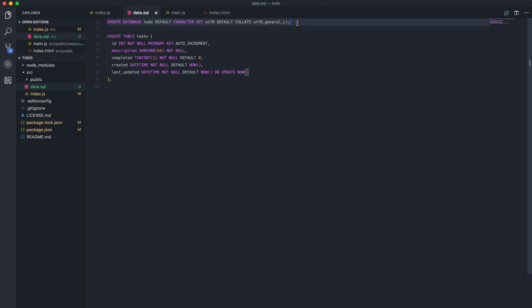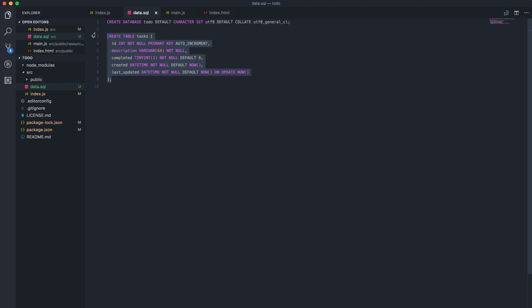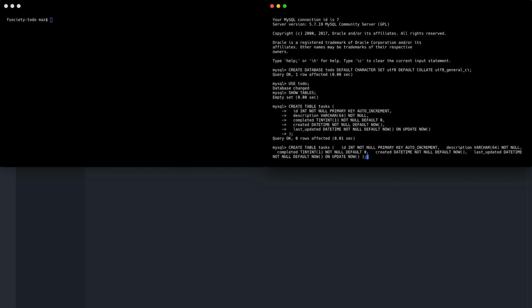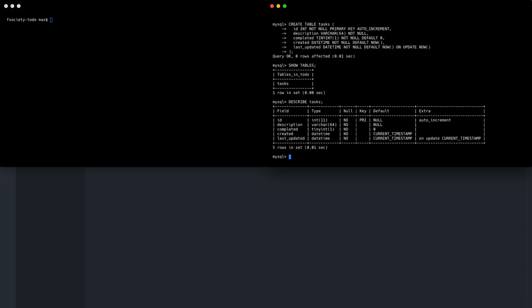Okay, awesome. So first of all, let's create the database. This looks about right. Let's see if it works. Yeah, it works. All right, so let's use todo. So now we're using todo as our database. Show tables. We have no tables, so we're going to create our table using this query. Just paste it, enter. Seems to be working. Show tables: tasks. Describe tasks: ID, description, completed, created, last updated. Perfect. We are pretty much good to go.